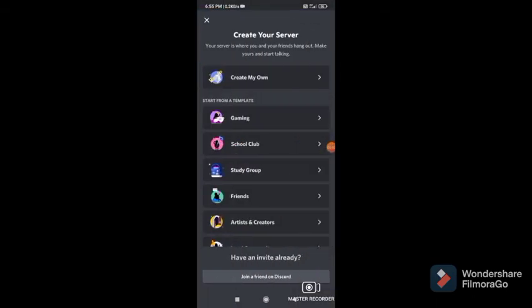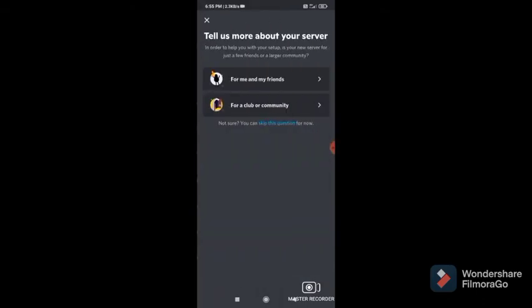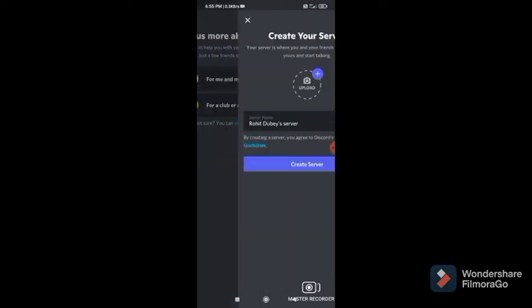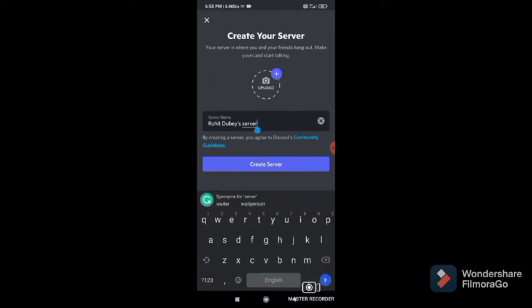Now it's time to create your own server. You need to choose any one of these, and also here. Now set your server as you like.